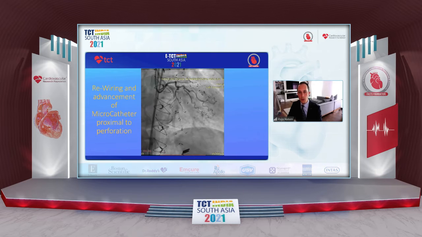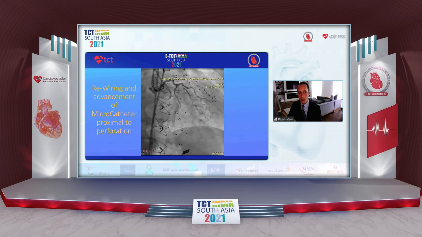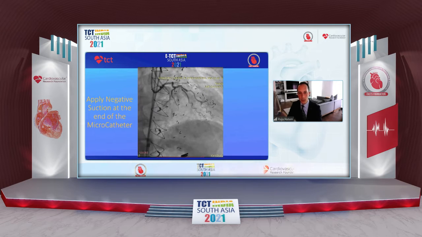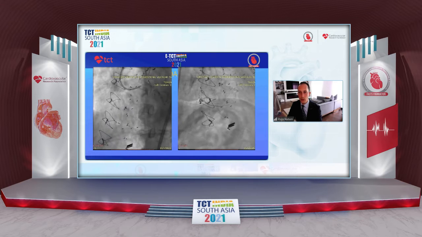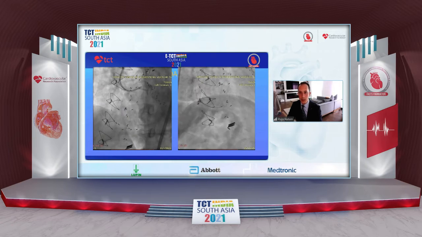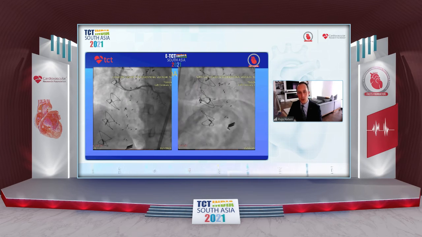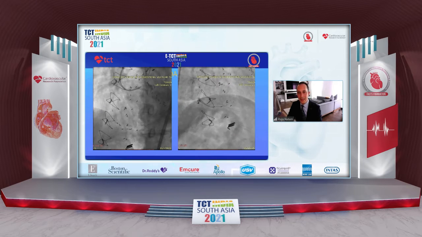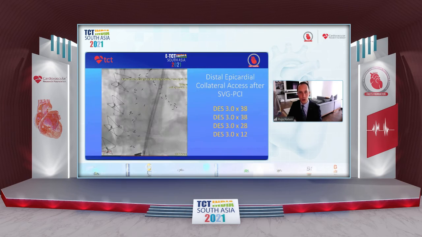So the first thing you do when you're faced with that is to control yourself, leave the wire in position, advance the microcatheter proximal to the perforation, and apply negative suction. Once that is done, you have to think about how you will access this collateral from both ends, so from antegrade and retrograde. In this case, because the native vessel is a CTO, we went through the SVG that was occluded, wired it, opened it up, and gained access to the distal bed of the RCA in order to get access to that perforated collateral. So we put stents in the SVG just to give us access to that distal bed to manage it.